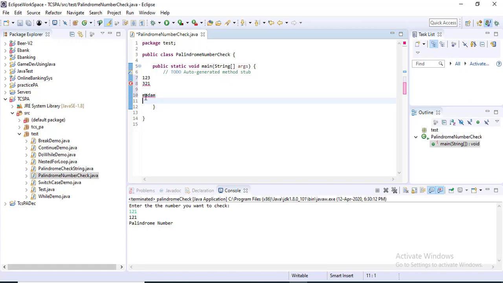So for a number also, suppose 121, if you reverse this number then you also get 121, so both are the same, so this is a palindrome number. So you have to check whether a number is a palindrome or not.